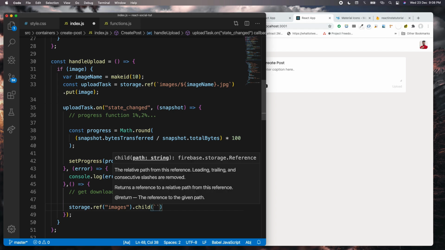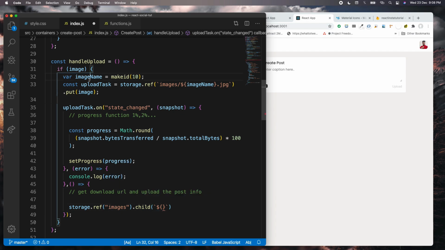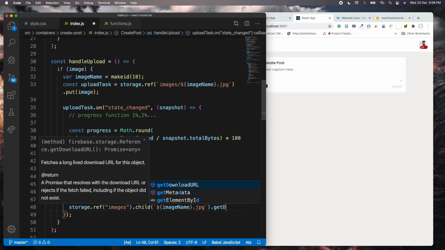So I'll say backtick. Why am I using backtick again? Because I'm using a variable inside of a string. I'll provide the image name, and then I'll say .jpg. So what have I done so far? Let me just do one more thing, get download URL.